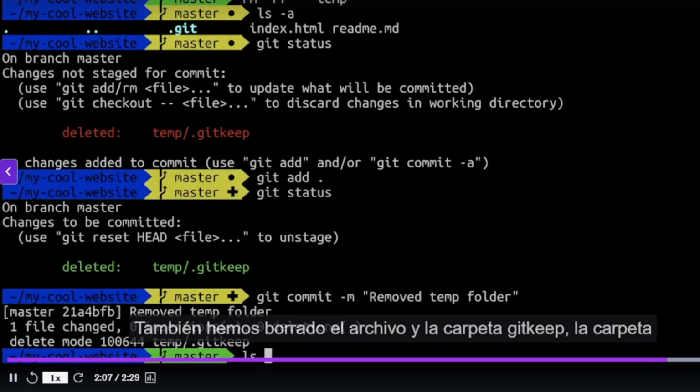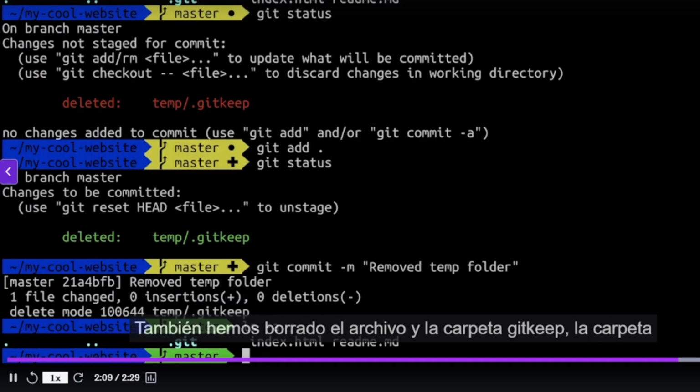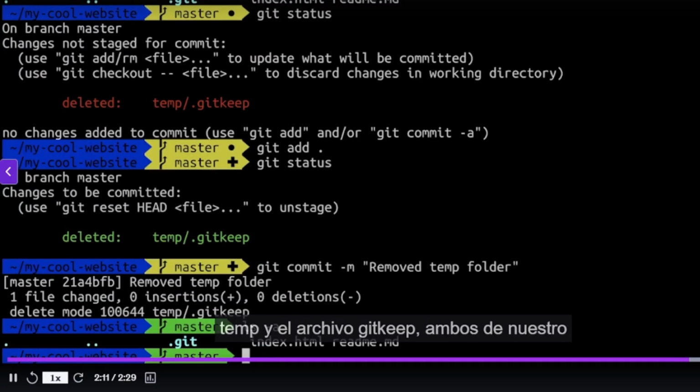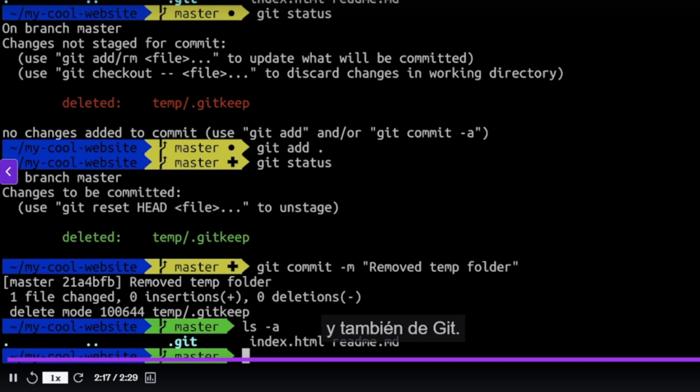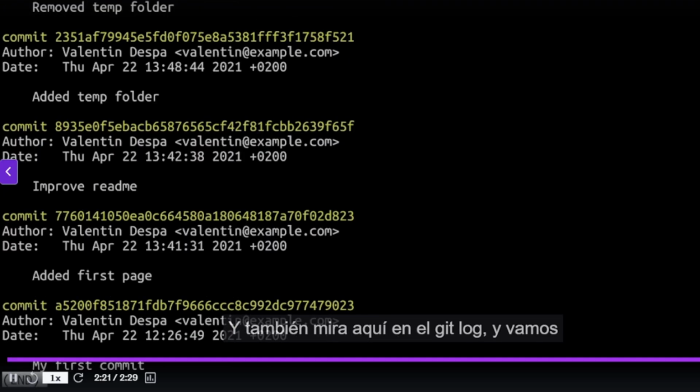We have also deleted the file and the folder .gitkeep, the temp folder and the file .gitkeep, both from our file system, from this folder, and also from Git. You can also look here at the git log, and we'll see here that we have removed the temp folder. So that's a regular commit.